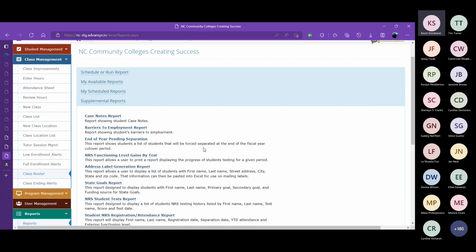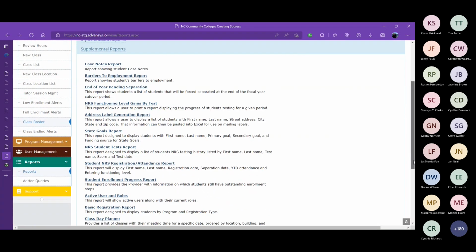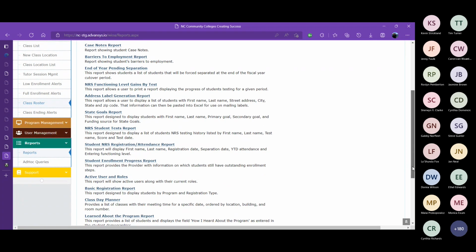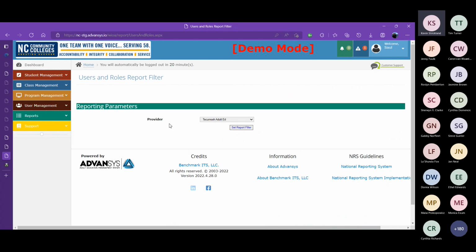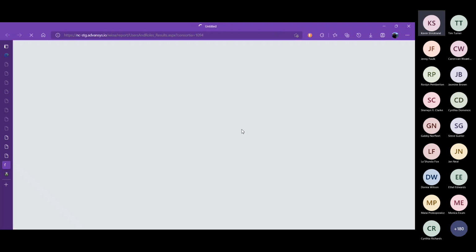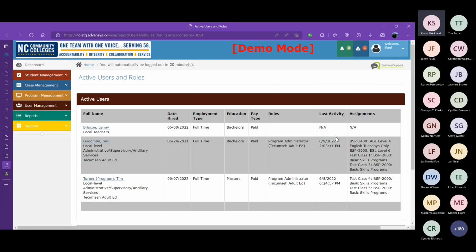Let's see if I can find one that'd be fairly easy to run. Active users and roles. Basically, this is a place that you can go. We've had questions about how do I know what roles my users have in the system. I can go and run this. It runs fairly quickly, and this tells me a list of all the users who are in my system.